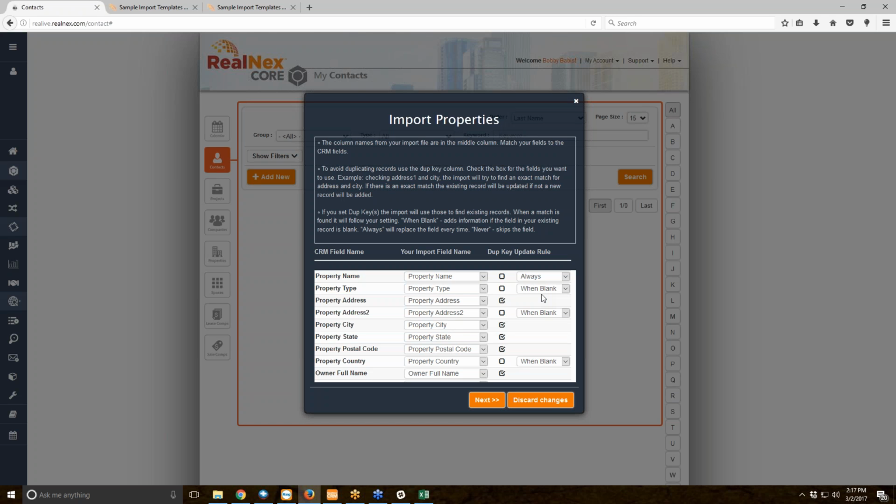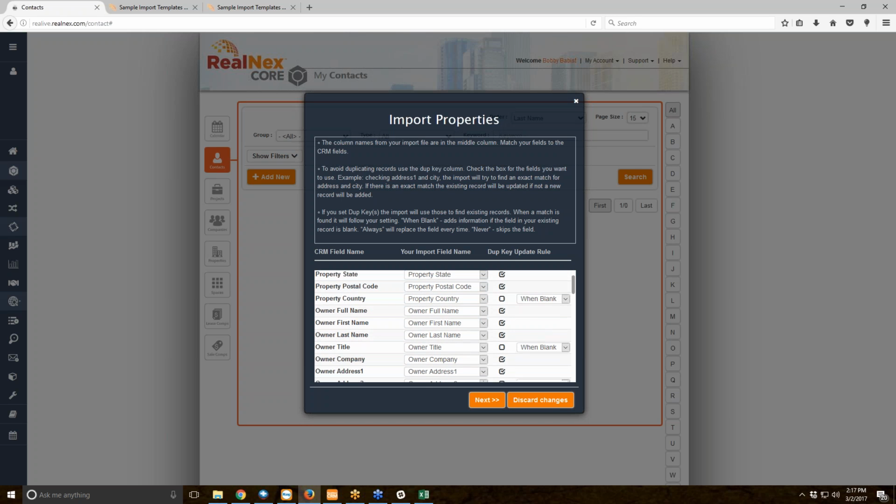Especially if you're using this as a way to export information, update it, and then re-import it back in, always is definitely a lot more appropriate in that case. So once you've mapped all of your fields, made sure that each of the keys are set for how you want it to check for duplicates, and this might change depending on how your spreadsheet's set up. So these are just the most common fields that are used to check for duplicates. Like on people, you'll usually use some combination of their name and address.